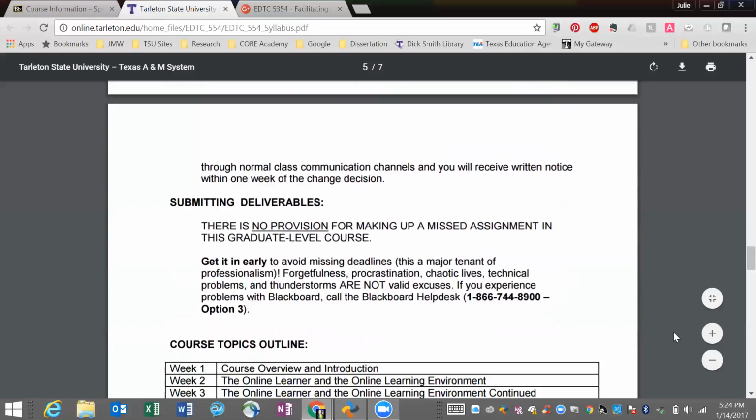Submitting deliverables. There is no provision for making up a missed assignment in the graduate level course, so be sure to get it in early to avoid missing deadlines. This is a major tenet of professionalism. Forgetfulness, procrastination, chaotic lives, technical problems, and thunderstorms are not valid excuses.